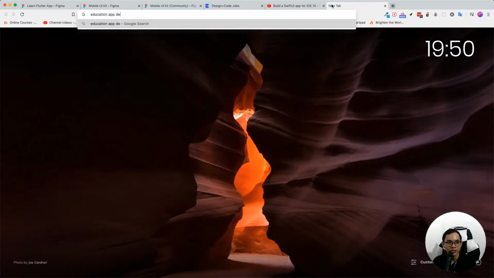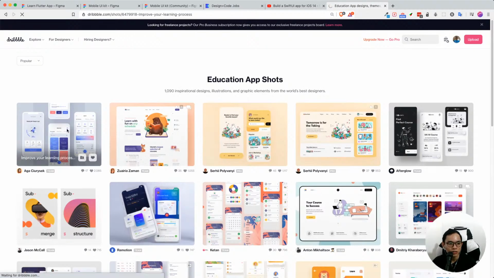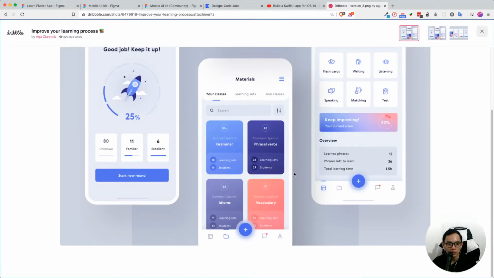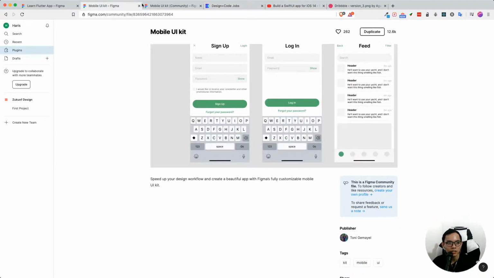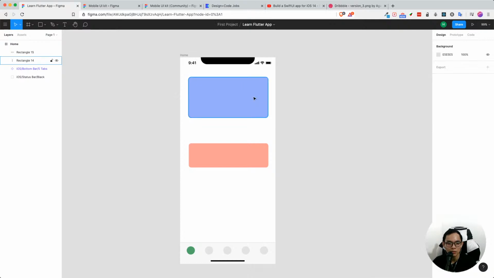Let me look up education app design. I think I can go to Dribbble and get some inspiration. Dribbble has pretty awesome things. Something like this, but I want it to be more like a feed for this Flutter app. Once you get in, the first thing on top would be the widget of the week or something like that. So let me put this as something like blue. This will say widget of the week.